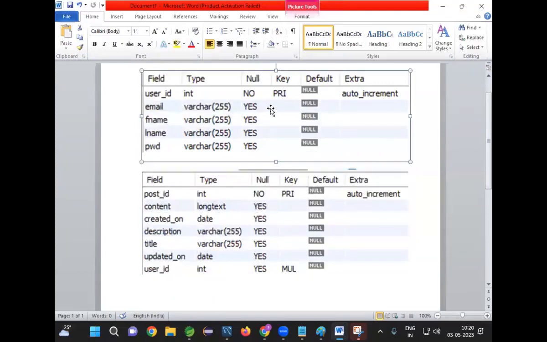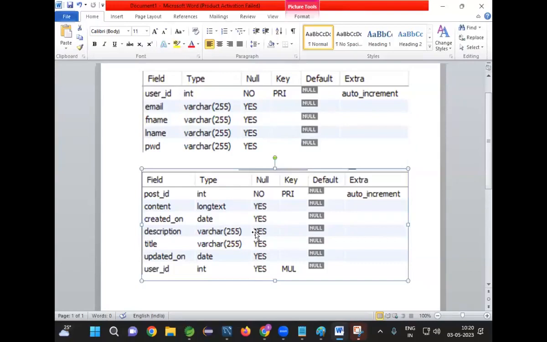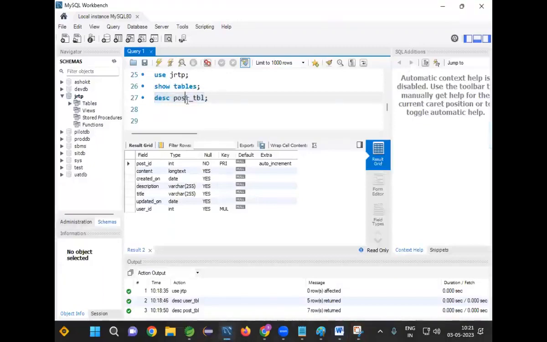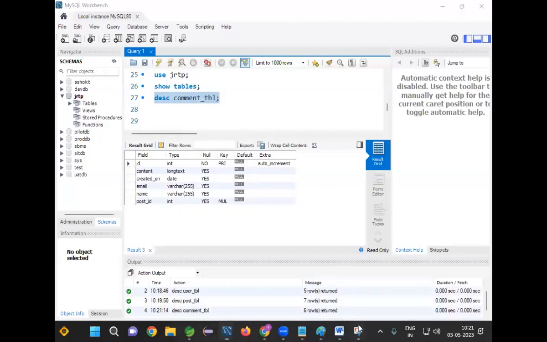Why I am storing user ID in the post table? Come on. To understand which post is given by which user, which user added which post, we can understand that relationship. Next one, let us describe comment table. Okay, which one will be available as a foreign key in the comment table? Post ID, right? Comment table, this is my comment table.